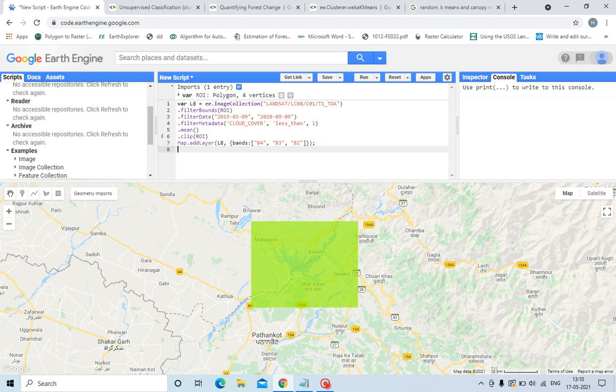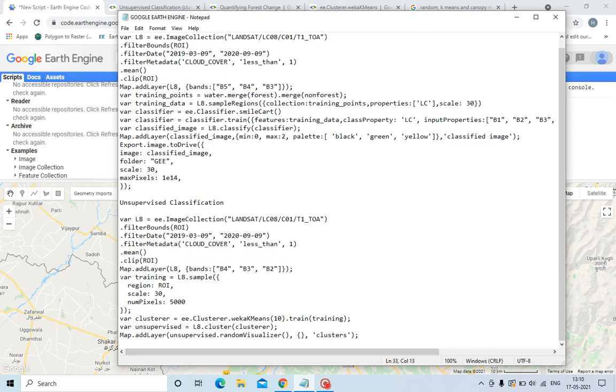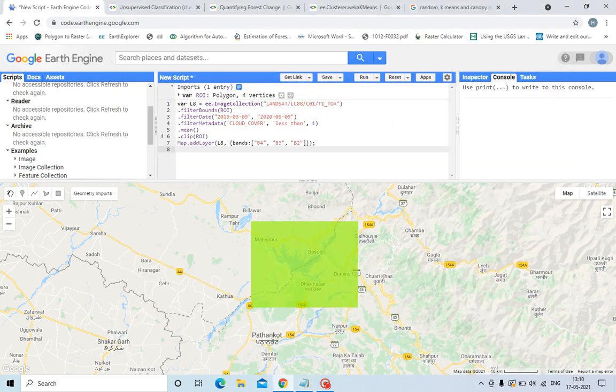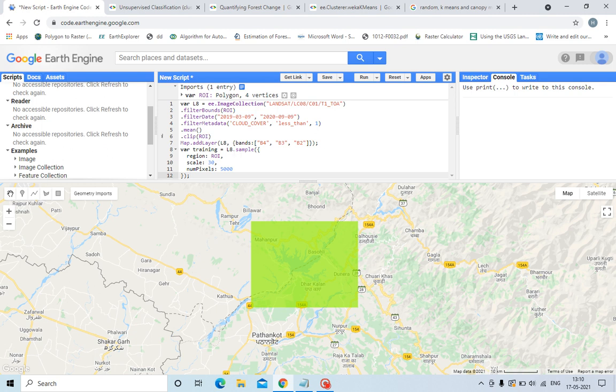After that, now you have to train the data. This is the variable name dot sample. Region is ROI, region of interest, this one, and scale is 30, the spatial resolution. Number of pixels is 5000. This code I have taken from the website developers.google.com.